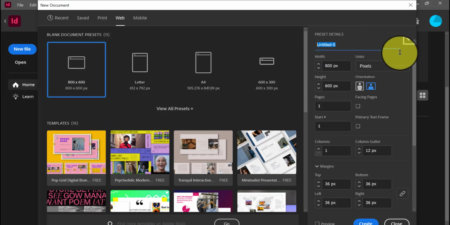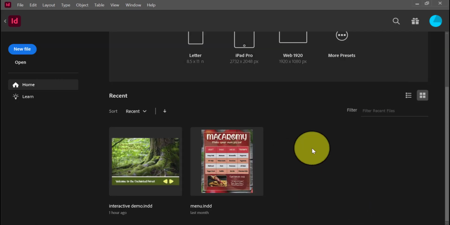We're going to call the document Interactive Brochure, and we're going to give it 4 pages. I also want to add 2 columns to each page so that it helps me to build some of the content in my brochure design. Then I'm going to click Create.